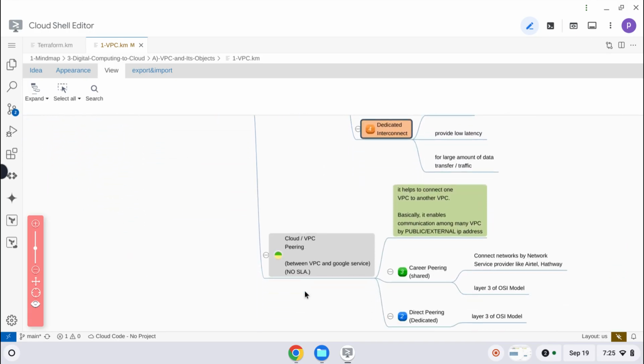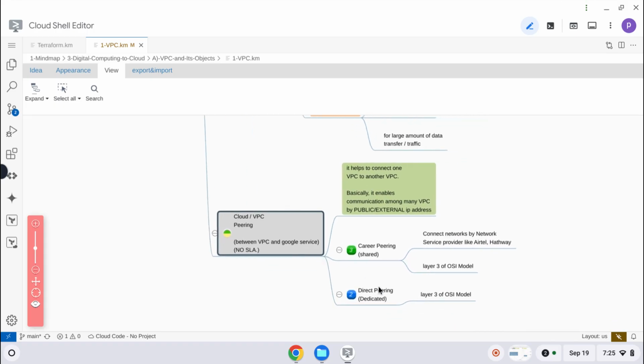Then VPC peering, which is among VPC networks. Let's say I have two VPC networks, both available within Google Cloud. If you want to connect one VPC to another VPC, that is where peering comes in. There are two options. Direct peering is the dedicated option. It works on layer 3. Direct peering works on layer 3 only.